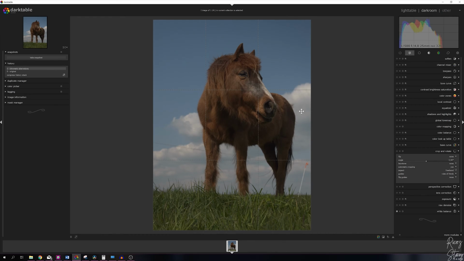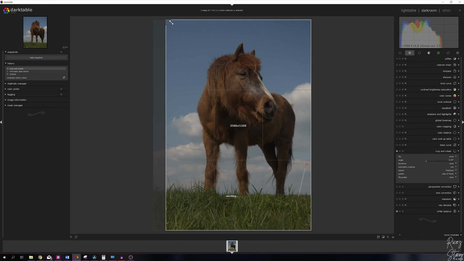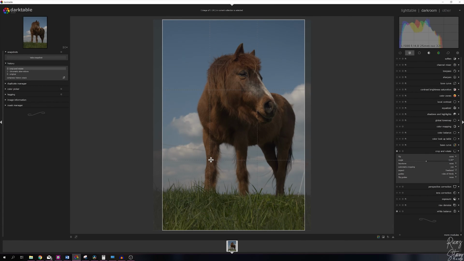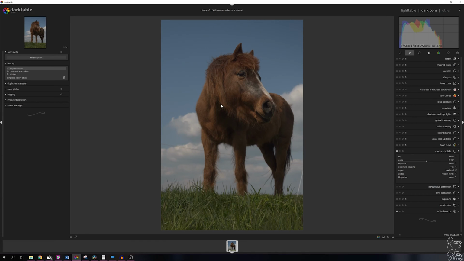I'm going to crop this image a little bit. I'm going to use the freehand, which is over here. And now I can crop the image any way that I like. So I'm going to move it to the side a little bit, like this. And I want this line to match up with the horse's leg, like this. And now we're going to double click it and the crop has been added.